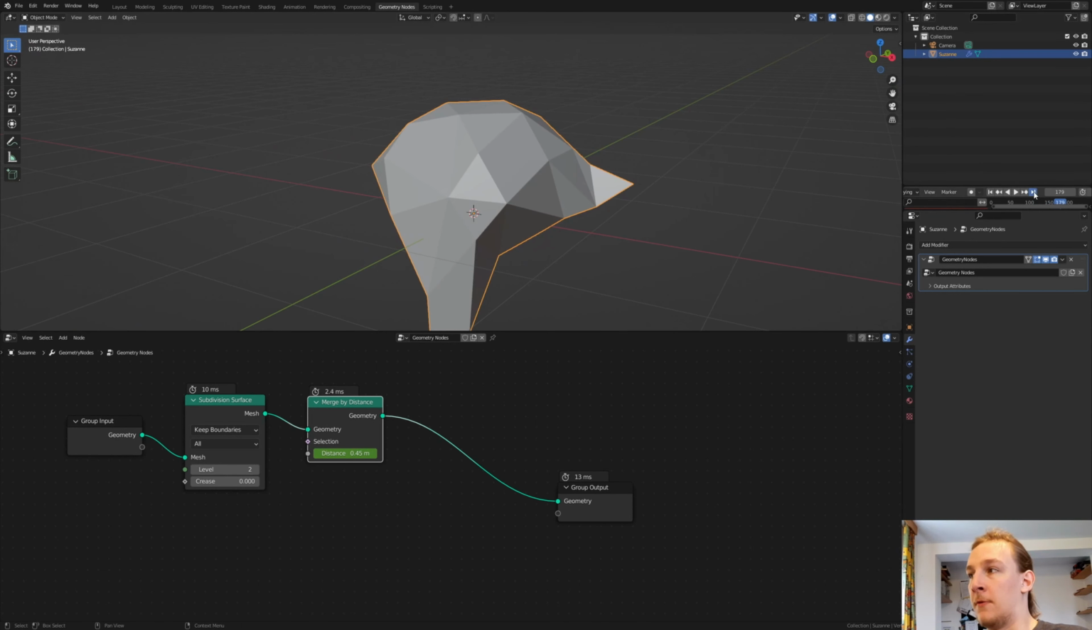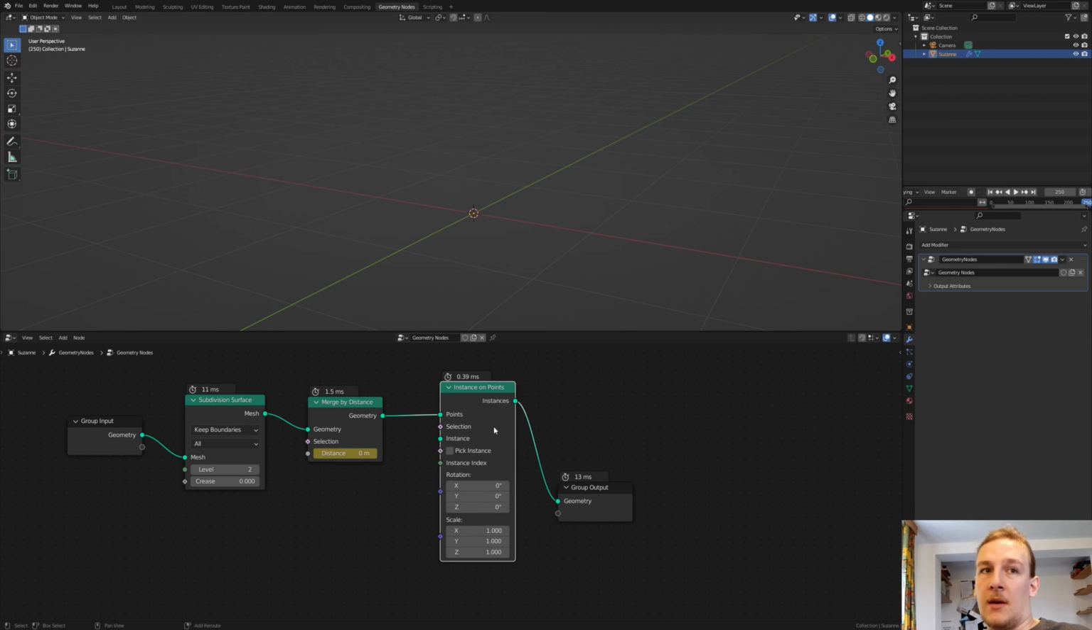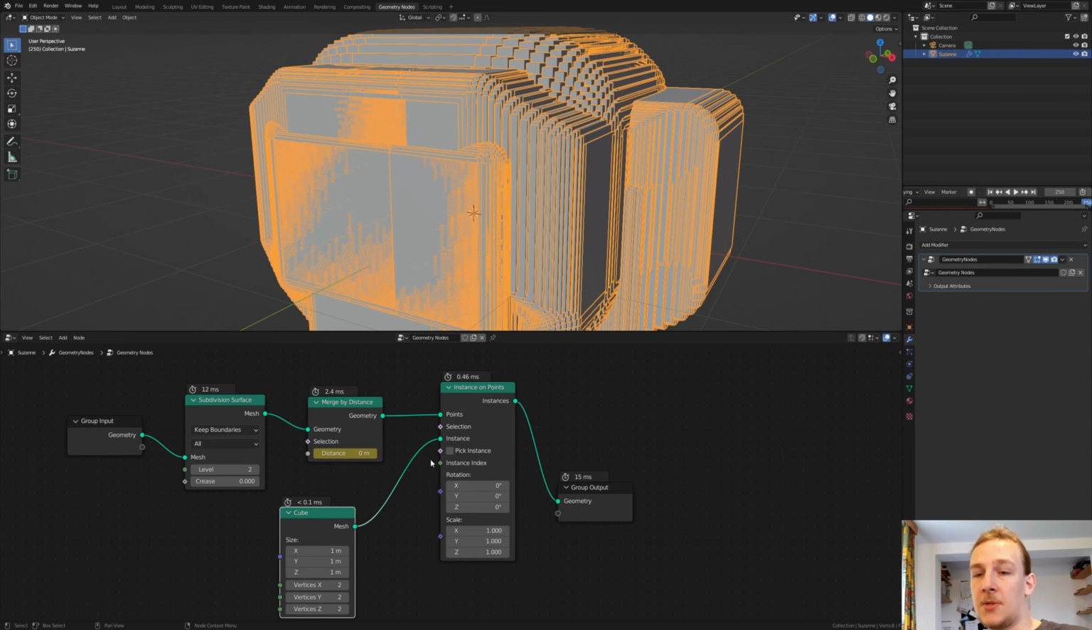So let's go back to frame 250, add an instance on points node, and also add a cube. Connect the mesh to the instance and set the scale to 0.01.